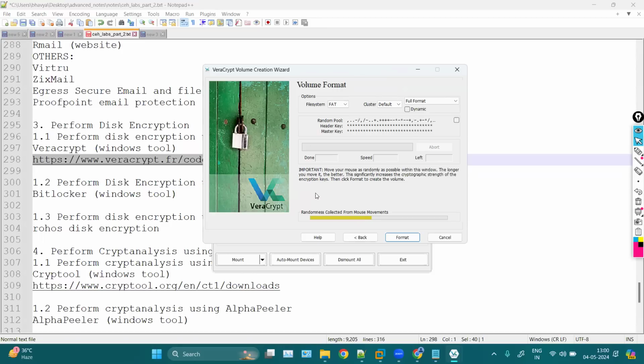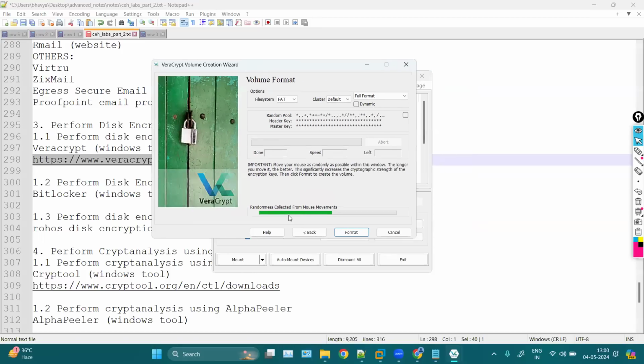So if you move your mouse randomly inside this window, like this, then this will fill this particular bar, and click on format. You can fill this entire bar by moving your mouse within this window. This will not work outside of the window. This will only work inside of the window. And click on format.